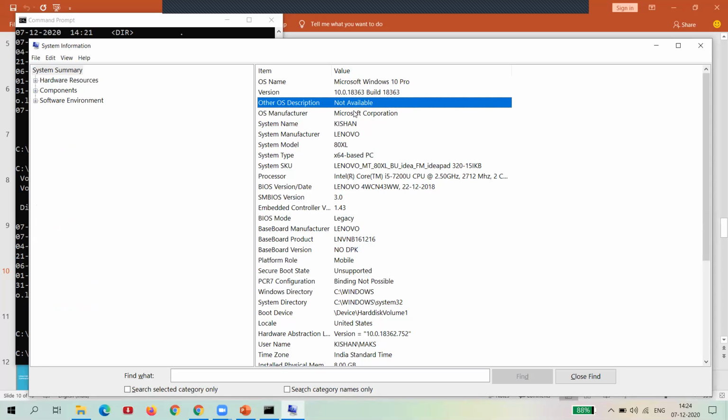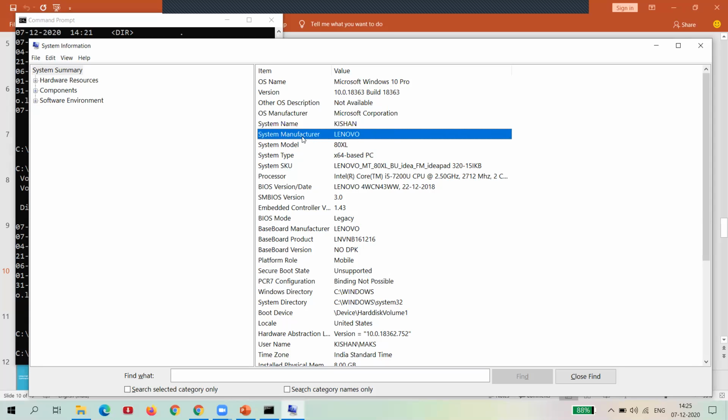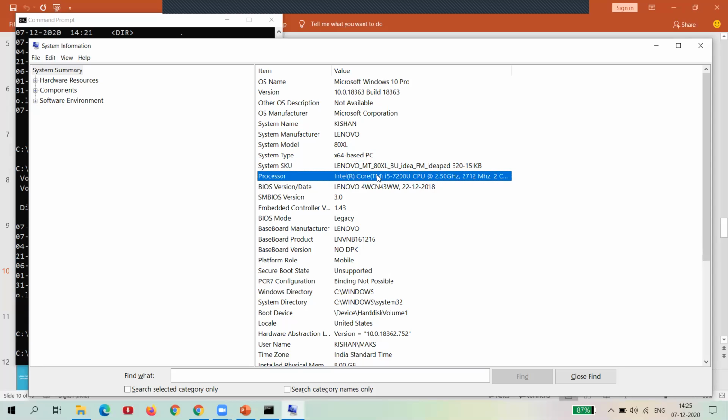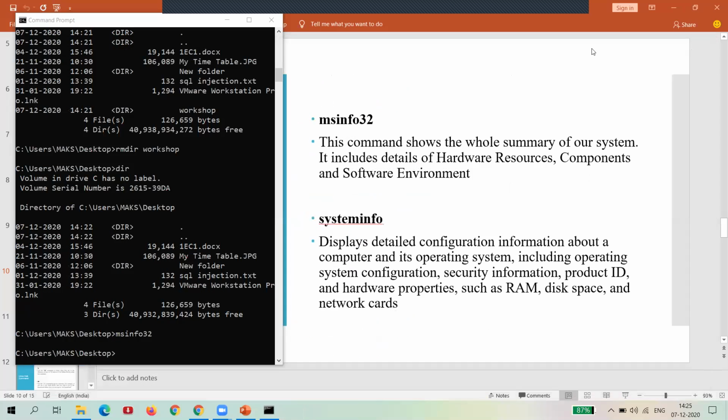Other OS means if I had a dual system, that detail would be represented, but I have a single OS. Then the manufacturer is Microsoft. System name, manufacturer means the device, that is Lenovo. Which model, which system base, 32 or 64. The exact model name, which processor, so Intel Core i5 7th generation, and the BIOS. All that detail you get from msinfo32, where you can get the details regarding the system.